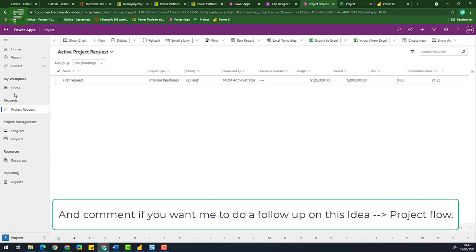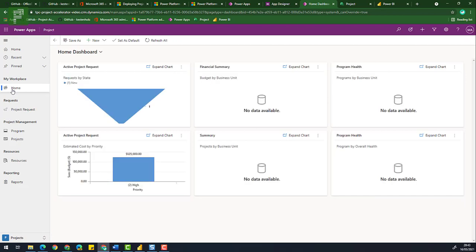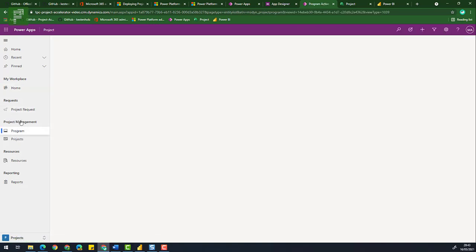So the first request, we have that. Let's see if the home page changed. Yep, there is one request, and it has a priority high as well as a nice little budget field. So let's also create something of a program.